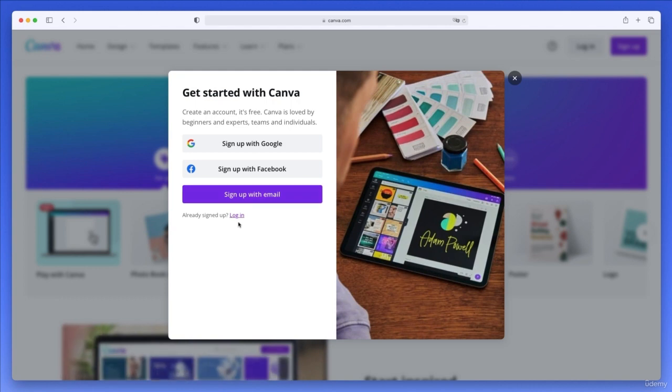Now, if you already have an account, simply click on the login button and you're going to be redirected to the login page. And when it comes to your sign up options, simply select the one which you prefer. All of them are going to yield the same result. So once you're logged in, you're going to be redirected to the main dashboard, which we're going to explore in the next video.